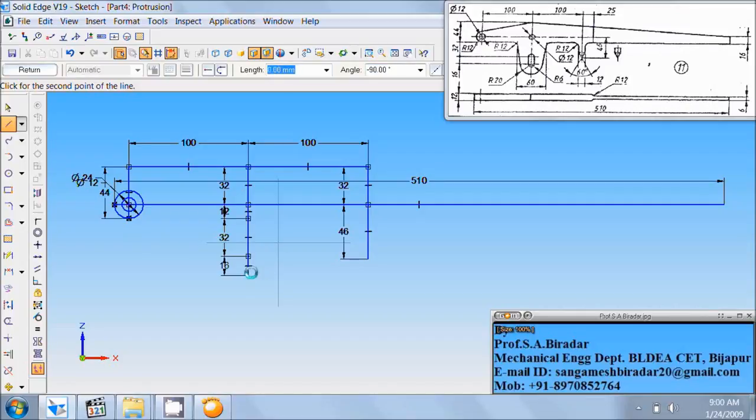Angle is minus 90. Then draw horizontal line. Here is arc of radius 20. So draw horizontal line of 20. Angle is 180. Then right click of the mouse.